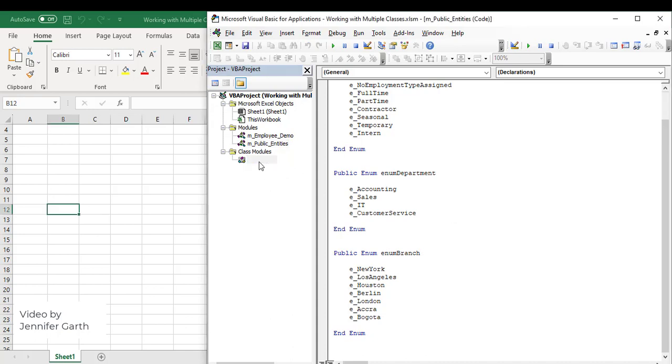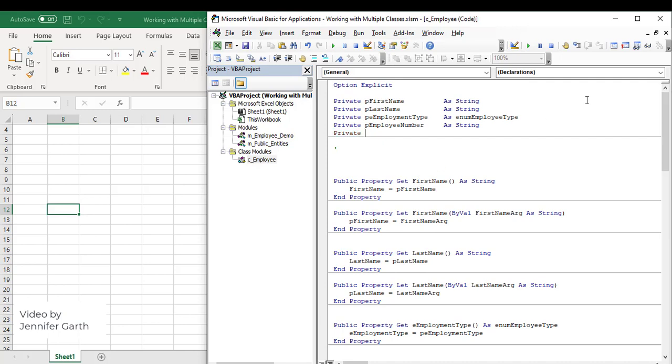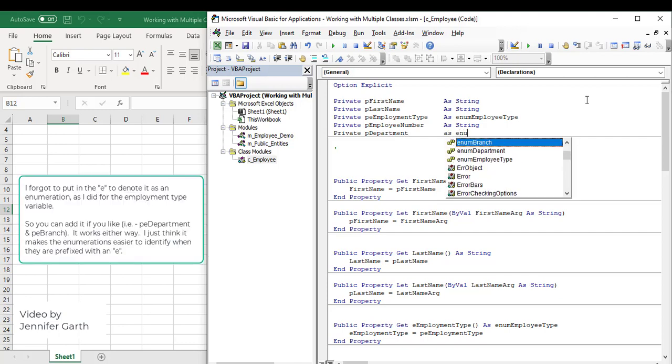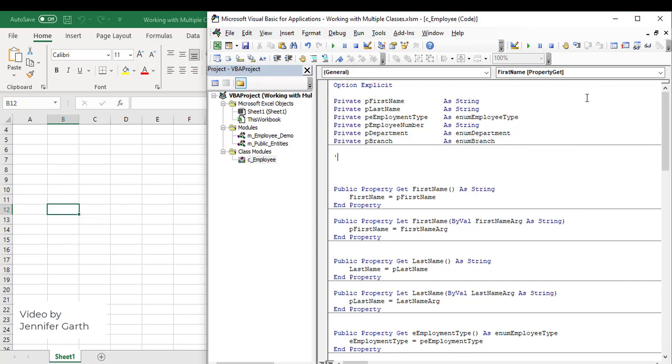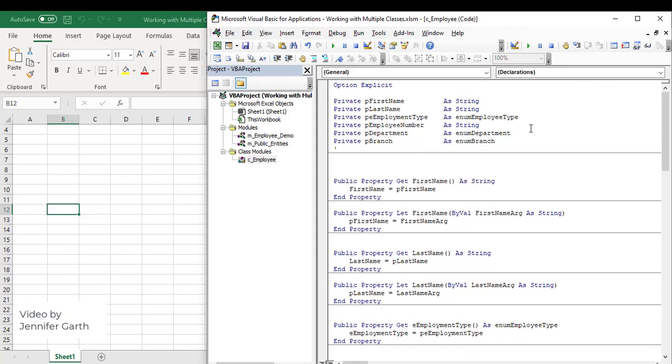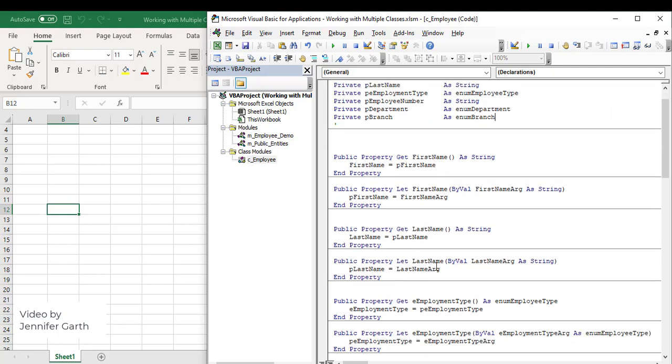And so let's go back to our employee class, and we'll put in the department. And the type is going to be this enumeration that we just created. And the branch is also going to be the other enumeration that we created. Okay, and so now we have 3 more properties, and we just need to create the getters and setters for them.